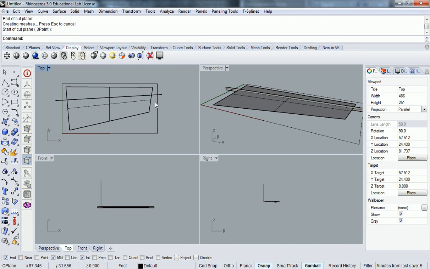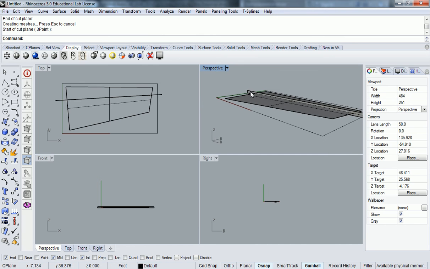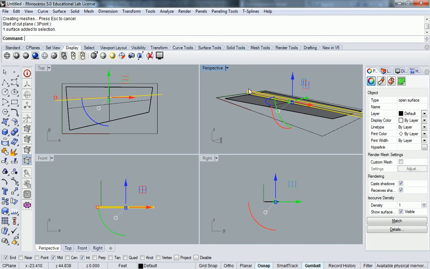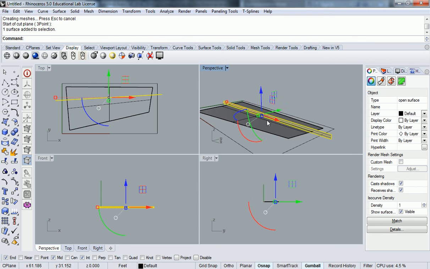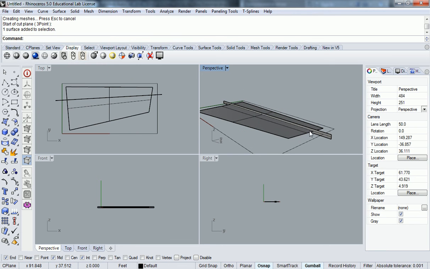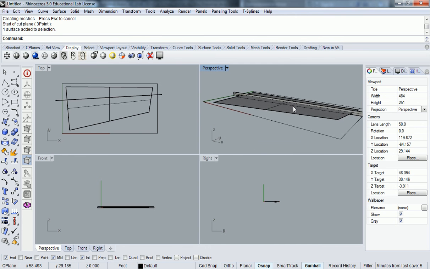Actually, cut plane is not what I wanted. But, that's right, it's not what I wanted. Sorry. So it actually probably should be just a regular surface to get it to be the size that I want. But take a look at what it did.